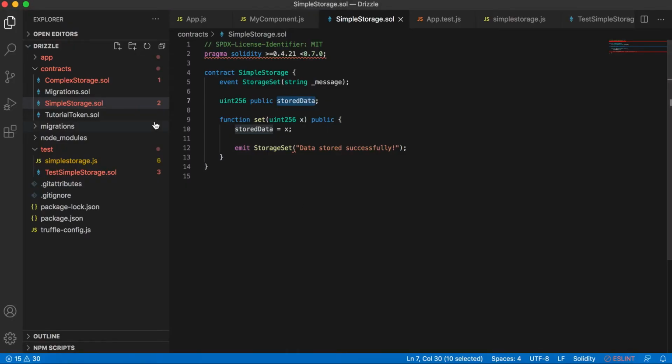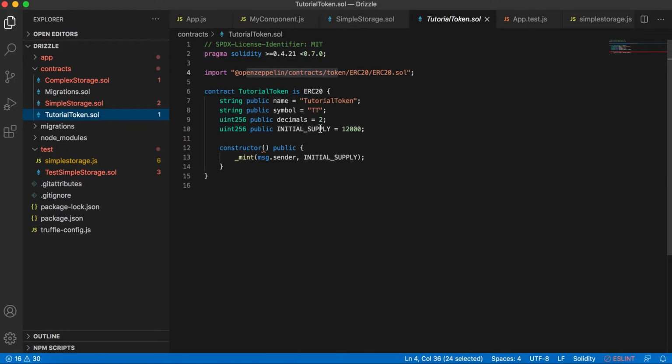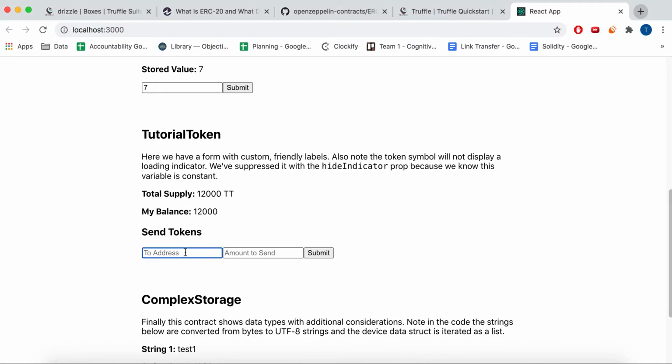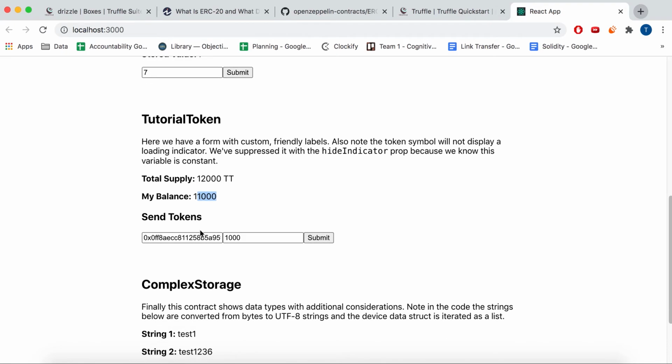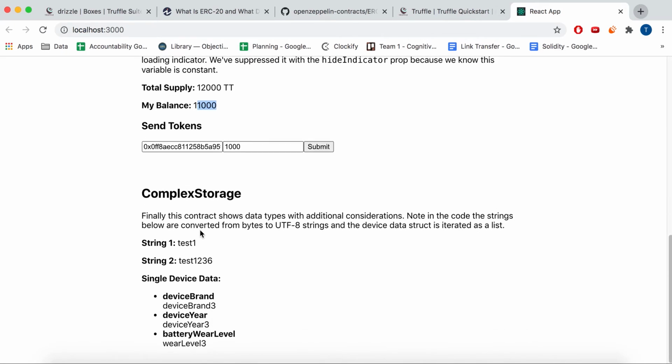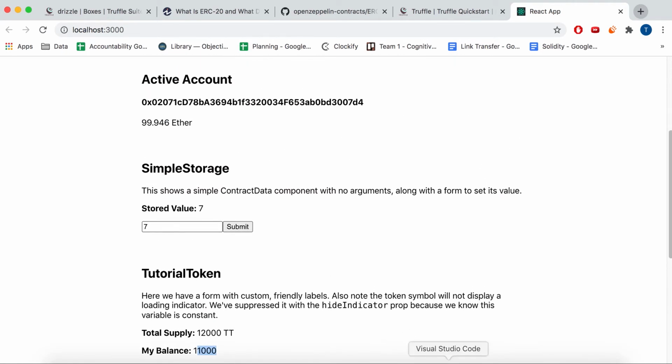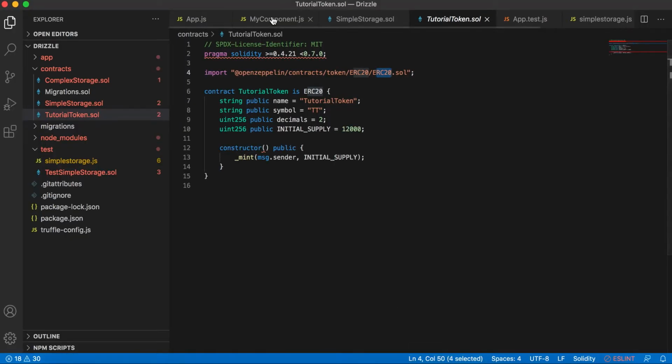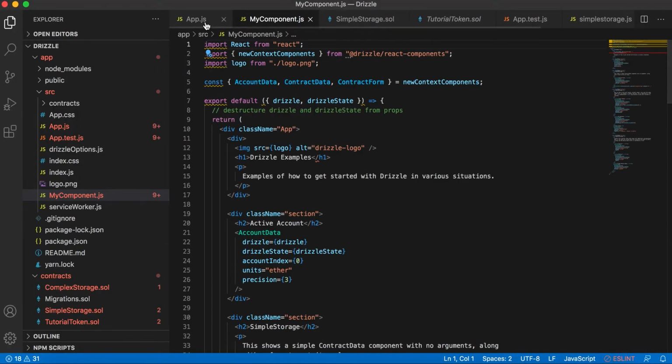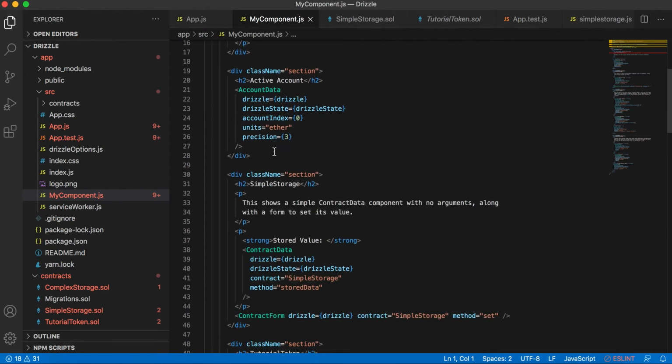And I also told you we had a tutorial token file, which extends our ERC20 token. So I'm just going to send some money to another account. So let's just do 1,000. And then you'll see that the balance updates to 11,000. So yeah, that's what this React app is doing. And if you want to see how it works, you can look at the code a little deeper. It should be mostly in like the app code and the component code.